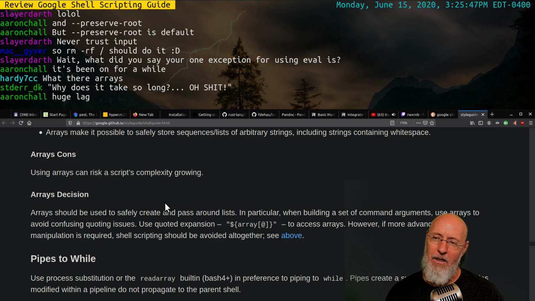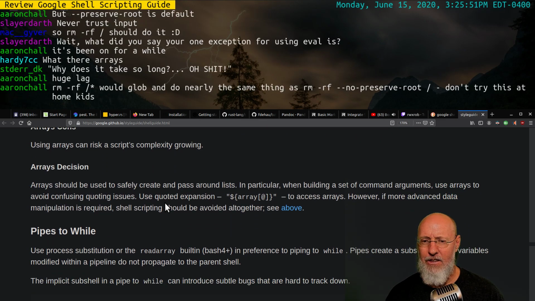It can grow to script complexity. Not that much. Array decisions. Here's what somebody was talking about. Here's how you refer to an array, by the way. So anytime you're going to refer to an array, you need that. If you don't know this already, if you put a $ sign in front of the a, it'll tell you the number of elements in the array. Yeah, please don't do that at home, kids.